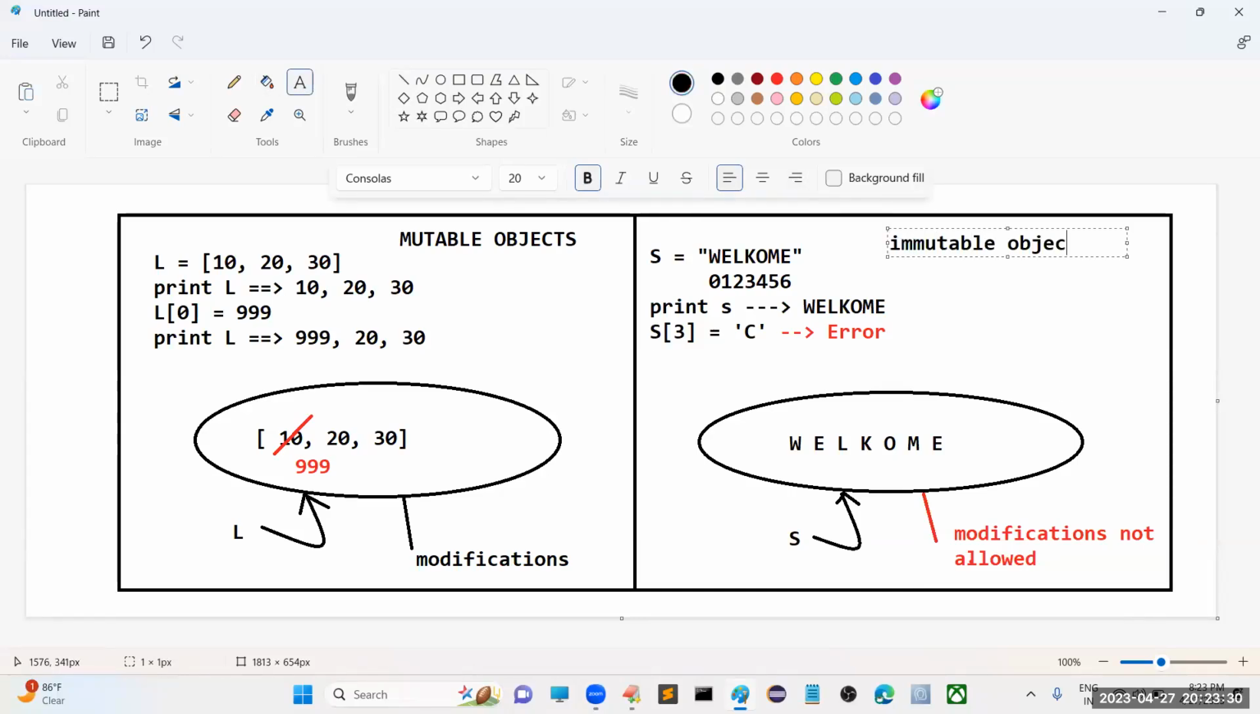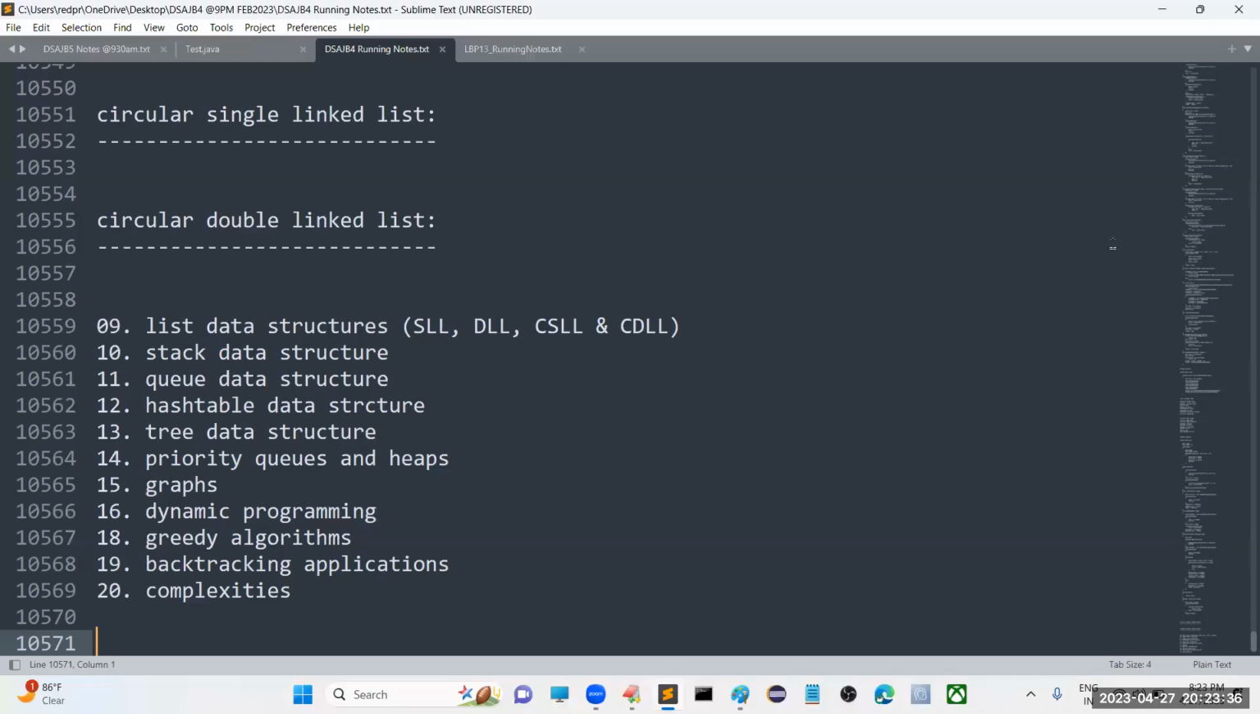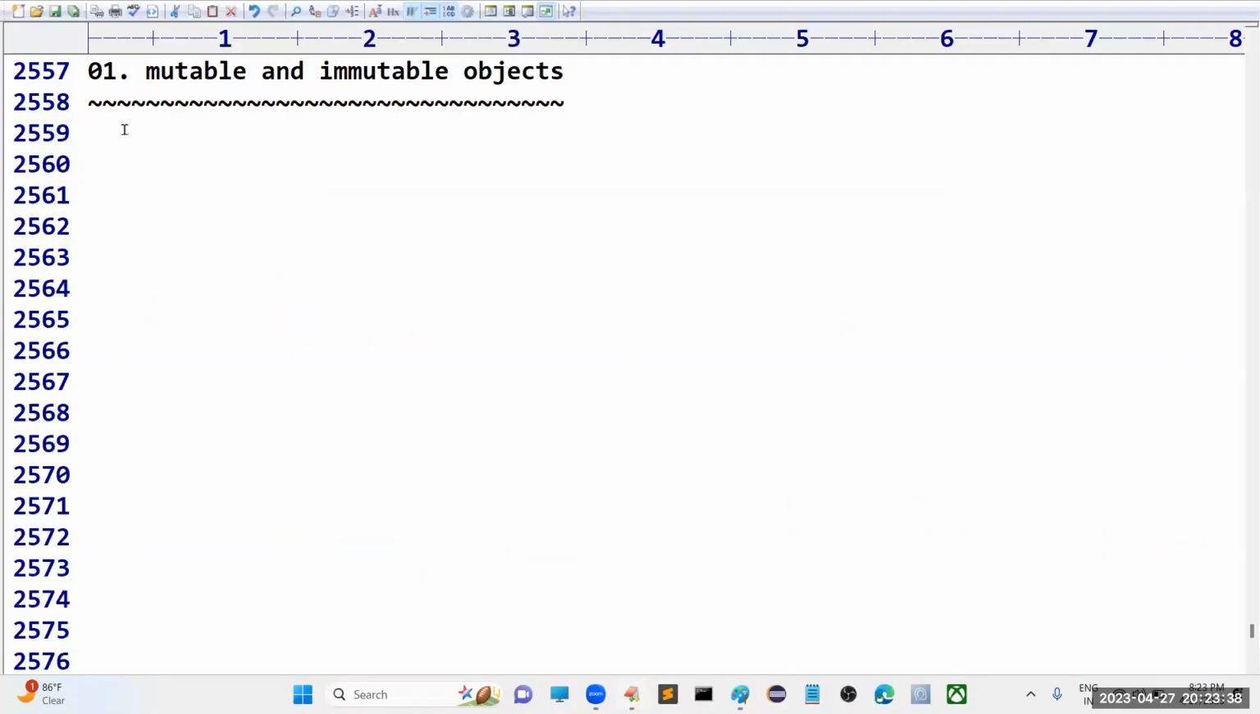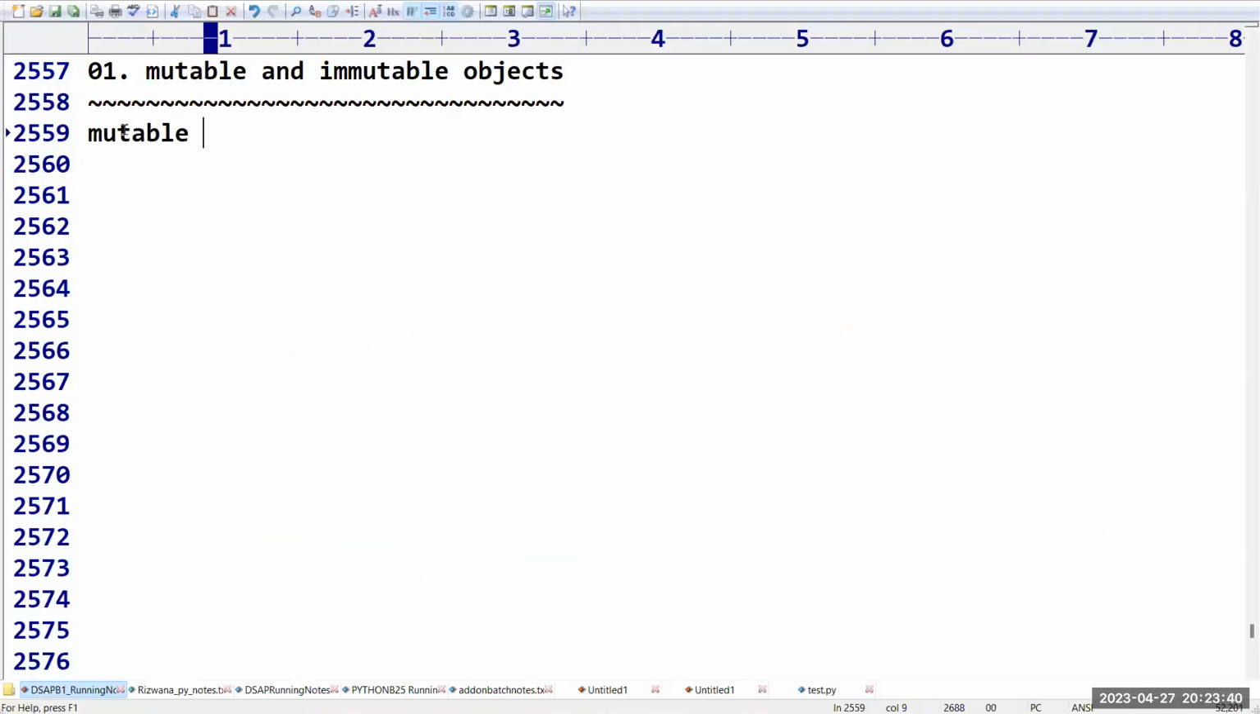Immutable objects. Sir, I want to write this documentation. First, let me write this. Okay. Sir, first I am going to take mutable objects. What is meant by mutable objects?